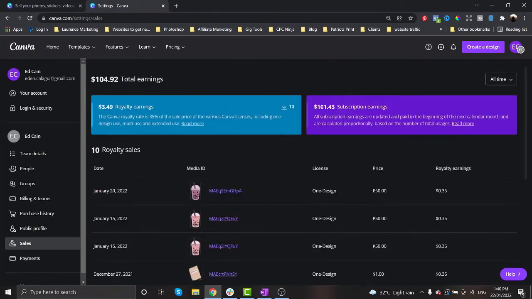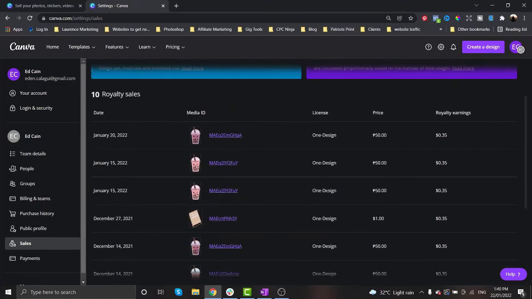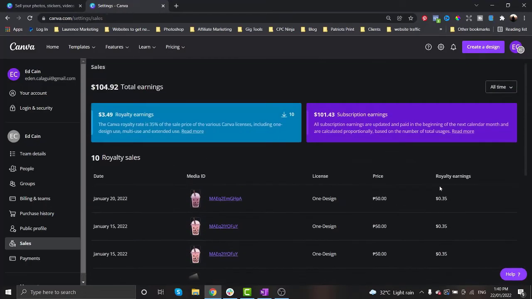As you can see, my earnings are not that huge. I mean, it's not enough to replace a 9-to-5 job, but I am very happy with the growth. I started in August of last year, and then as months go on, my earnings continue increasing.